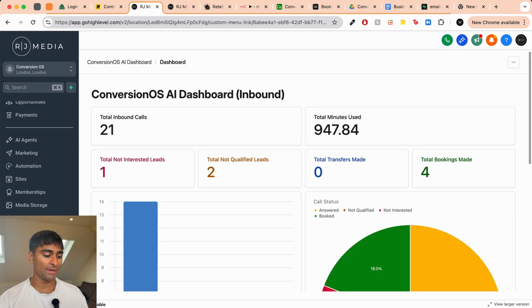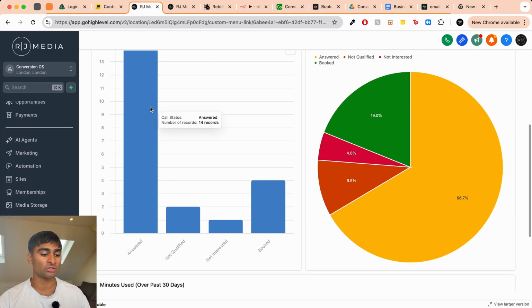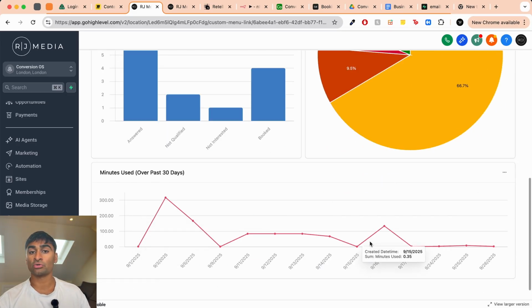And then if we come over to the inbound AI dashboard within GoHighLevel, we can see that the number of inbound calls has been increased by one and the total bookings has also incremented by one as well. And that has updated the pie chart as well as the bar chart here. And the total number of minutes used over the past 30 days has also changed. So we can see that there is 1.87 minutes logged for today.